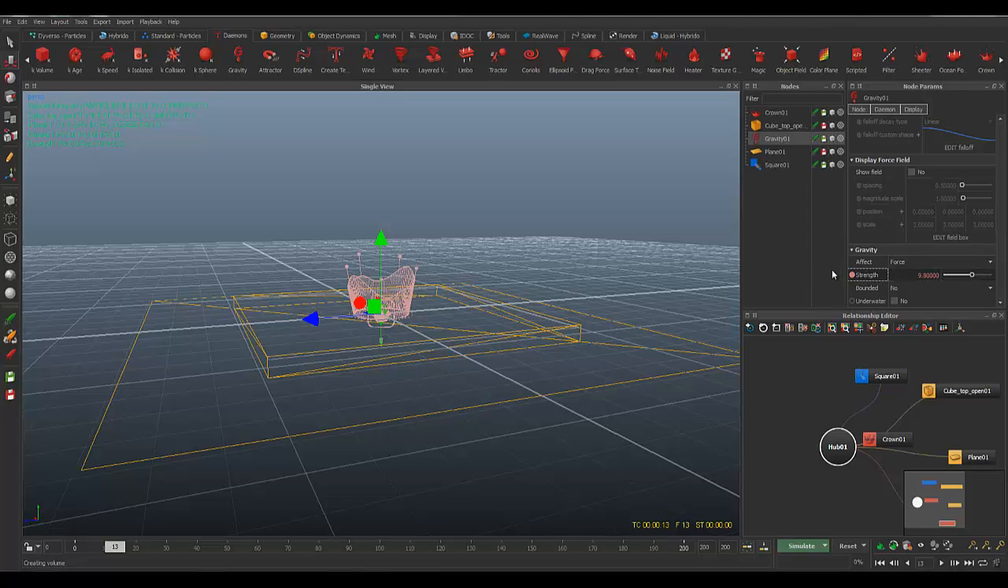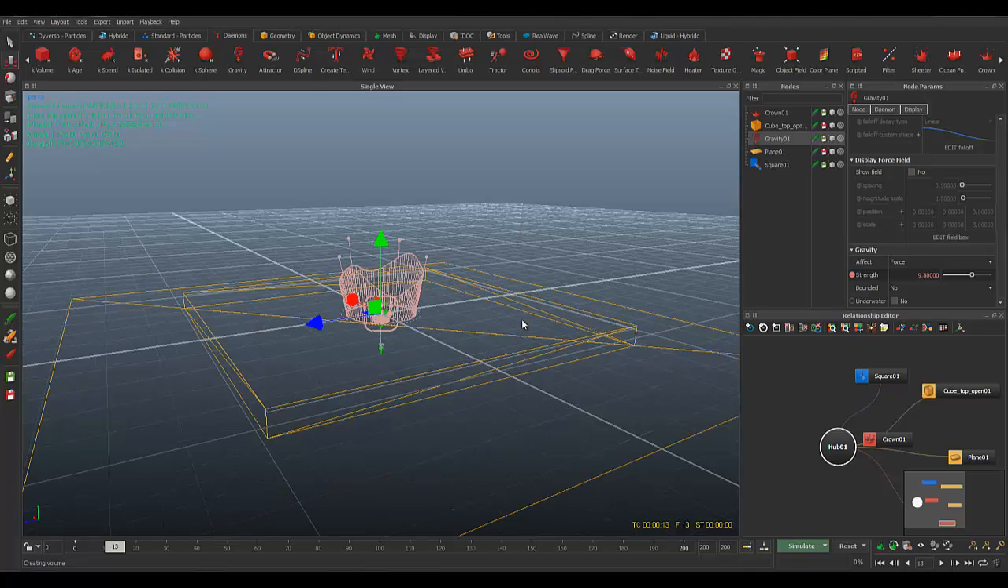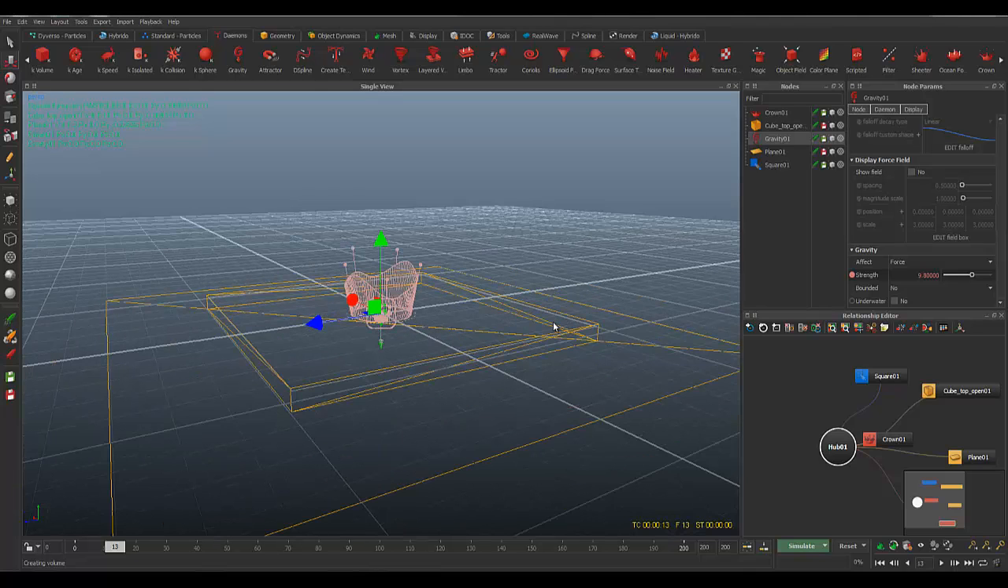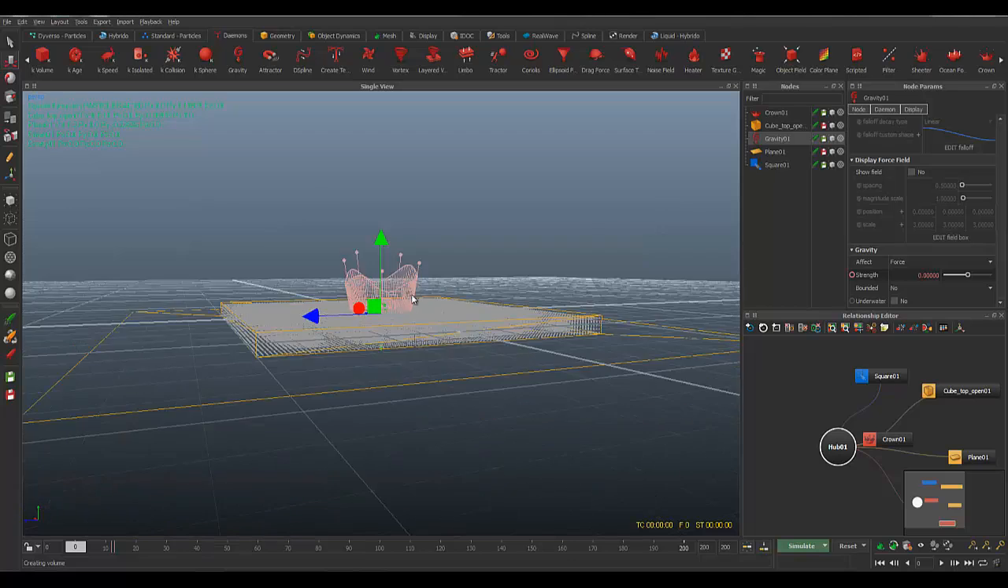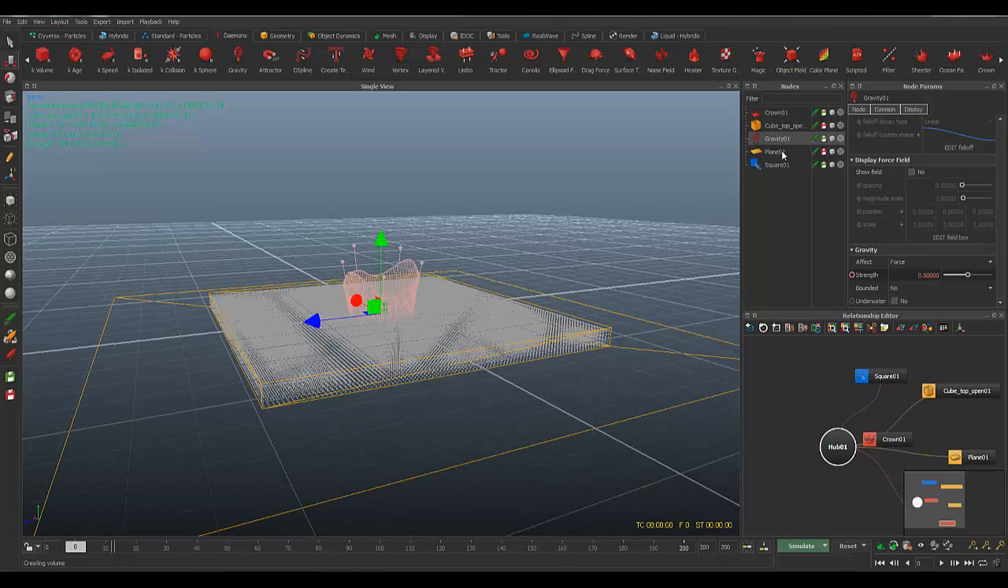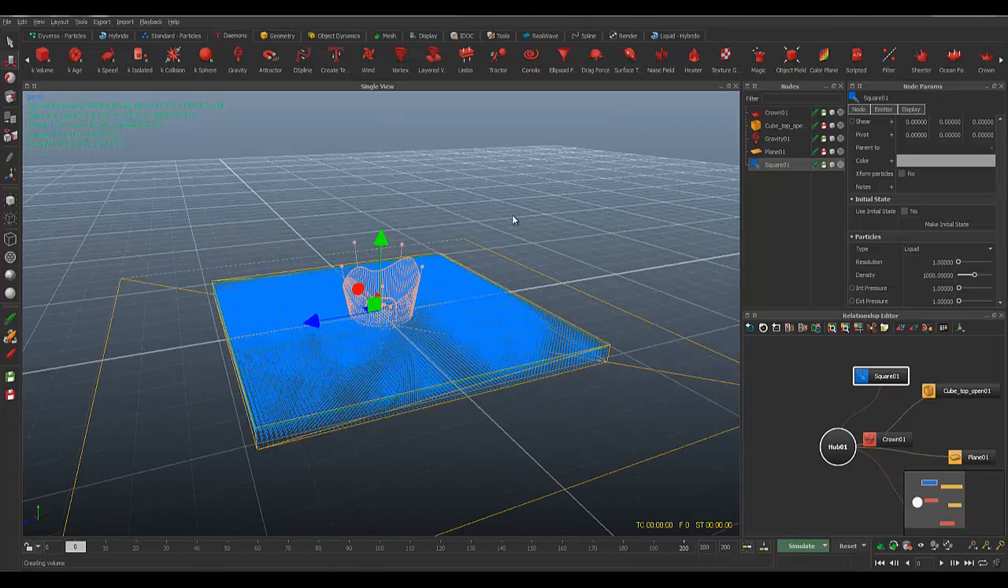which is 9.8 G on Earth. Okay, so I am just trying to deal with the natural phenomenon. Okay, so let's make a simulation now. My resolution is 1 just for the test, because I'm testing.